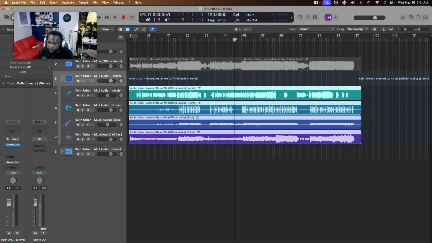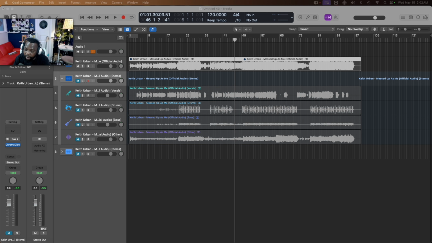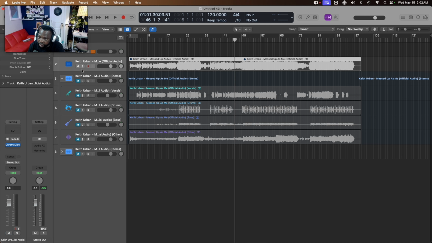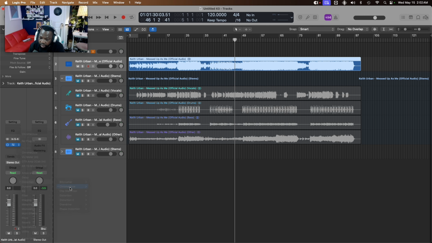Another thing that I want to draw your attention to is the saturation software, which is really good, especially when you're new to compression and saturation. I think this will be a good option for you. It's called ChromaGlow, and it's under distortion. You're going to see ChromaGlow here, and here it is.